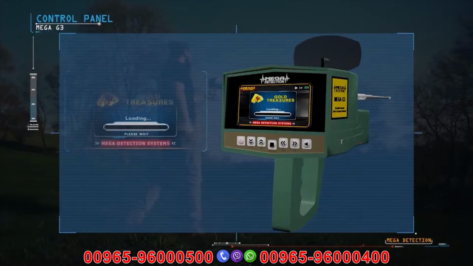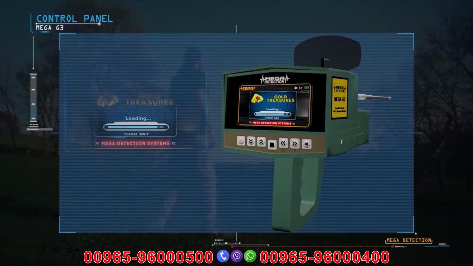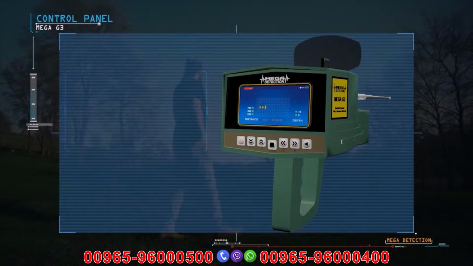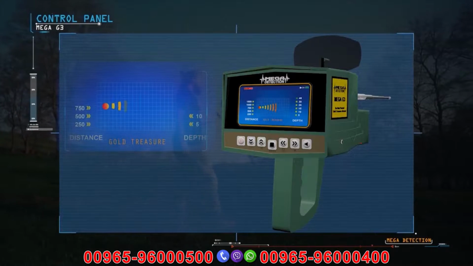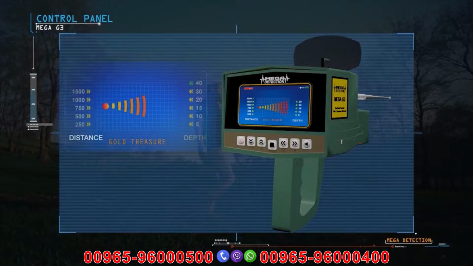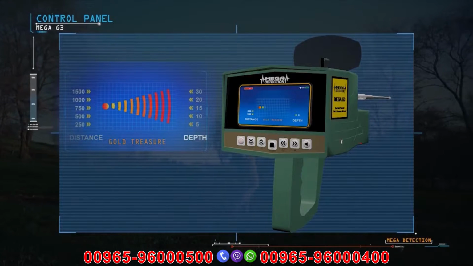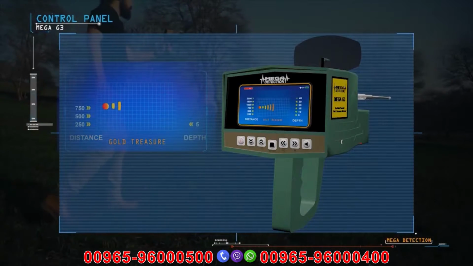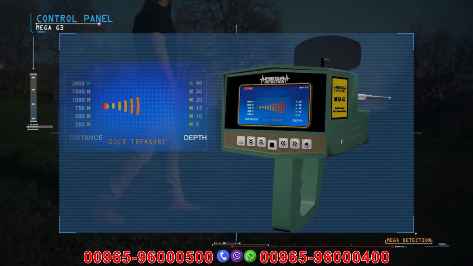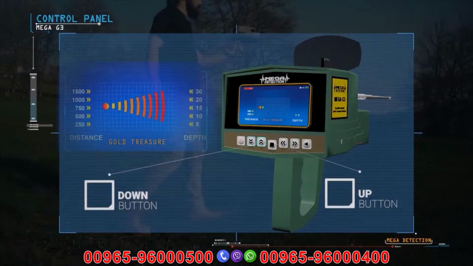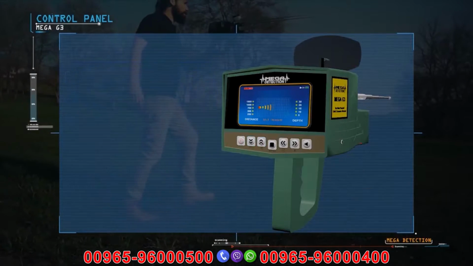After selection of the target, the program loading screen will appear. The Long Range Locating screen will show the name of the program that we have chosen with the table of distances and depths. Switching between distances and depths is done through the up and down buttons.